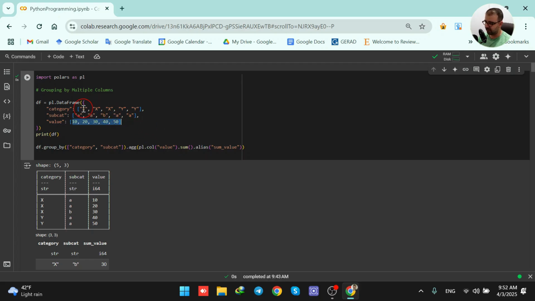So for example, we can have the category X with the subcategory A. The corresponding value is 10. Then we are having category X for the subcategory A again, but this time the value is 20. For example, this is the data of the same category and subcategory, but for another month, for example. This could make sense. So we create our data frame, and then we are printing the df data frame.